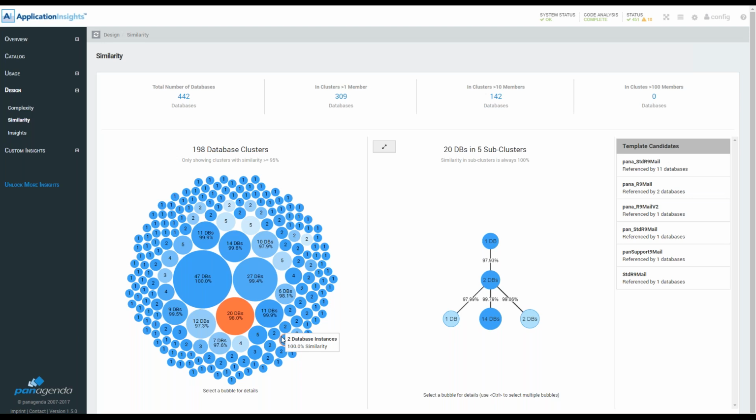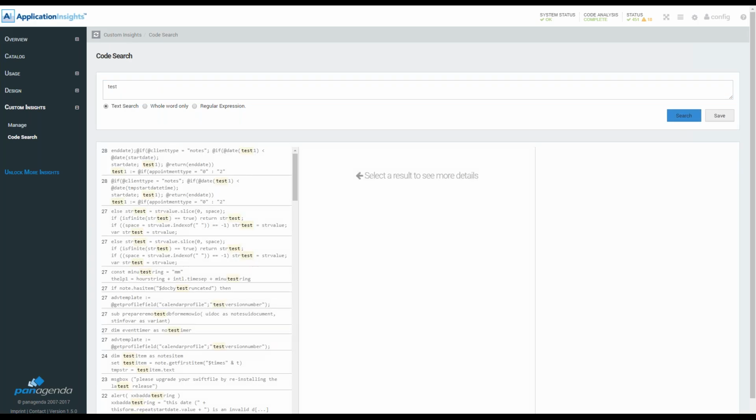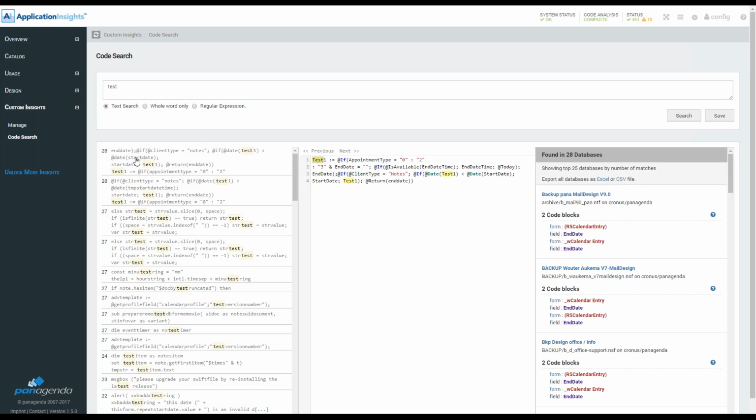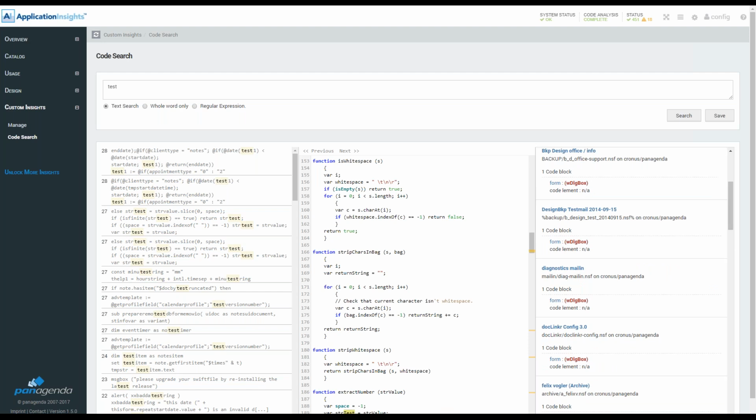So this was one thing, the similarity, very important. Let me also show something fun to you, at least I think it's fun: code searching your whole code base. I've been working in customer environments with up to 70,000 databases, and just searching the whole code for a certain term. I just look for test here, and I can use regular expressions or normal text. Just clicking that, I see exactly the code block it was a part of, and exactly which database this code block occurs in.